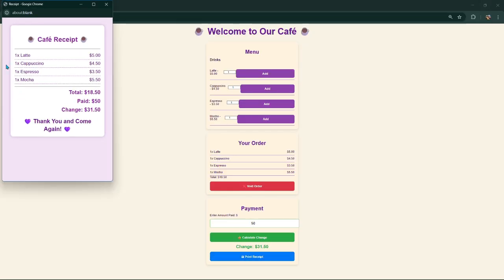Which shows what you've ordered, what's the total of what you've ordered, kung ilan yung binayad mo, and the change. Also, the memo. Thank you. That's all.